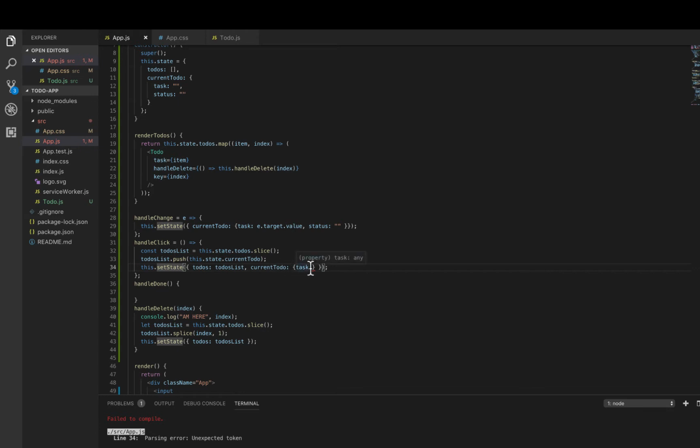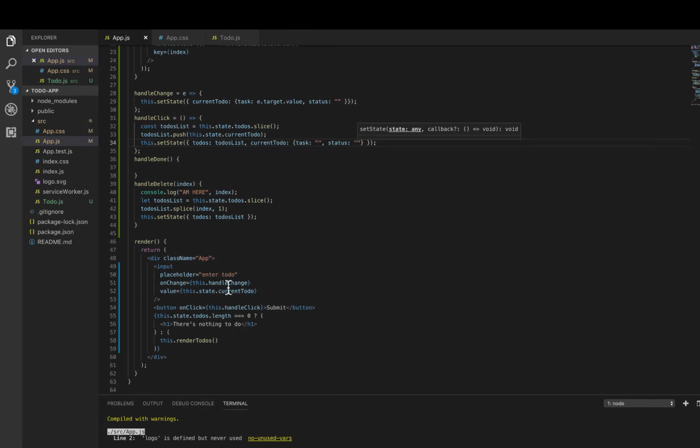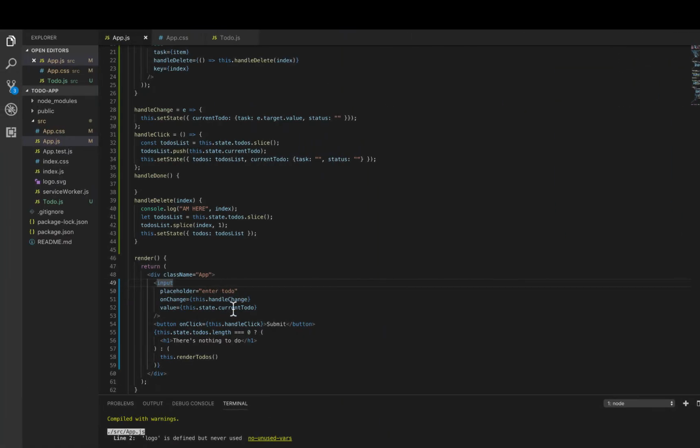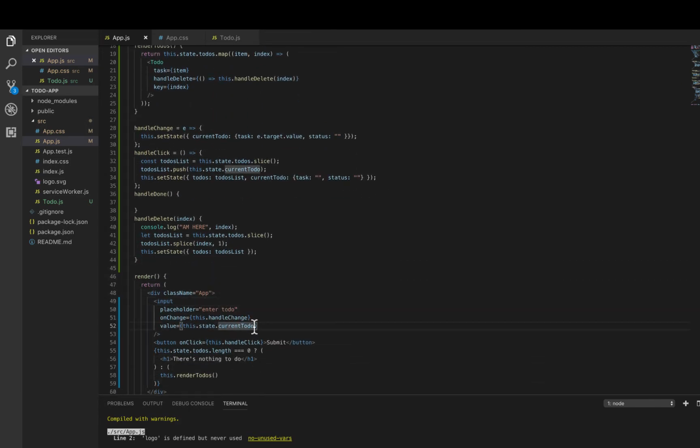And then now we want to set back our state. We want to set our task back to empty, and we want to keep the status. I mean, it didn't change, but let's just do it for doing sake. Let's put our status there, and then also where else do we have it? So here, when we're setting the value of our current to do to the text box, initially it was the string. Right now it's an object, so it's going to be the task is the string.